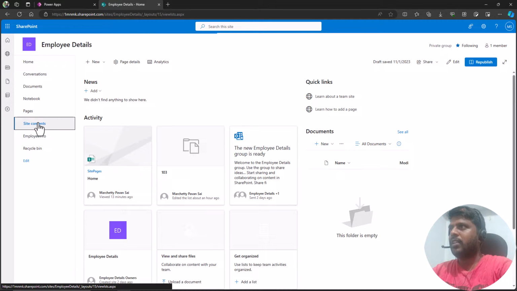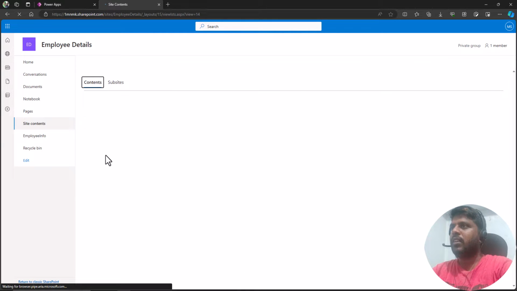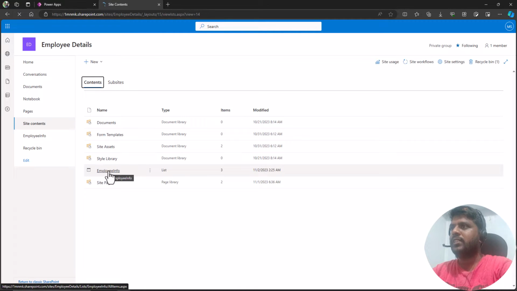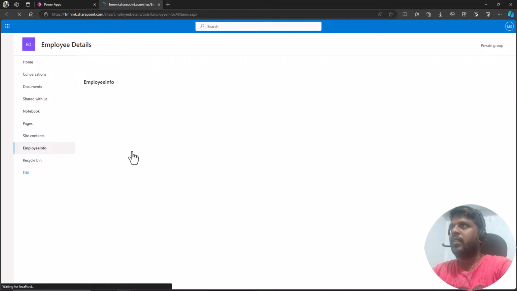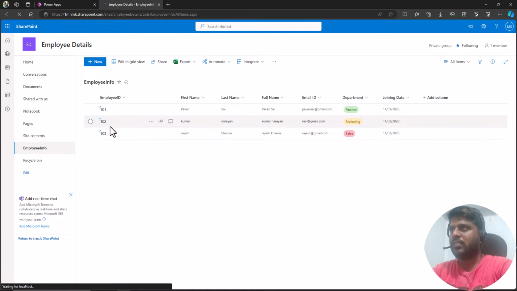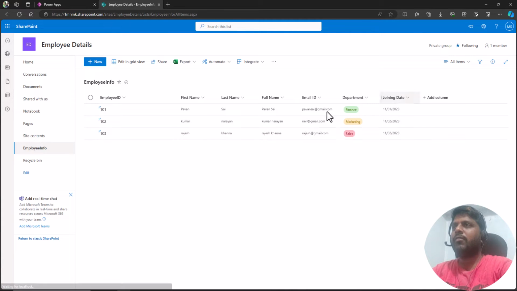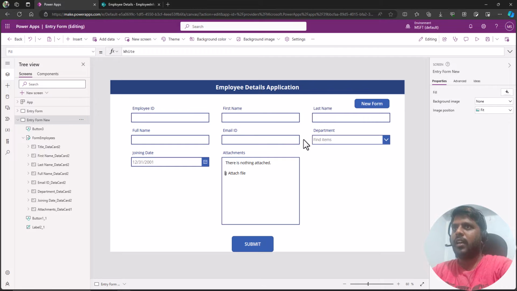We could click on this site contents and we'll be able to see our list which has been created as employee info over here. I'll select this. Okay, here in the employee info list which we have created, I have created these 3 employee IDs where I have filled in the information. Okay, I'll go to the Power Apps. I hope you have understood how to create it and submit it in the previous video.